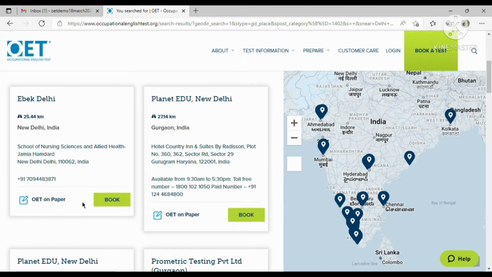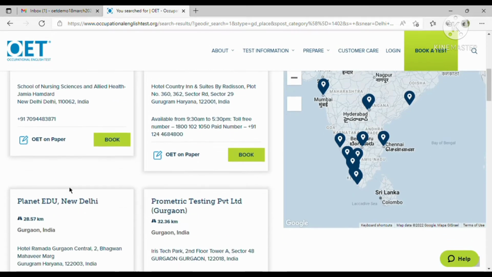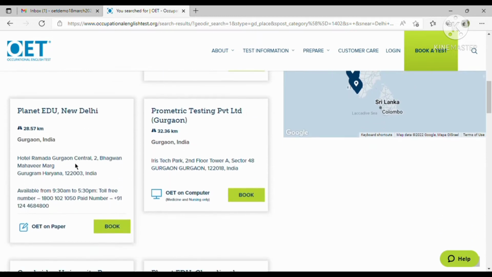One more thing you need to note. There are 2 types of OET exam. One is OET on paper, as you can see here, it's written OET on paper. And the second type is OET on computer. And this is only for medicine and nurses, not for doctors.